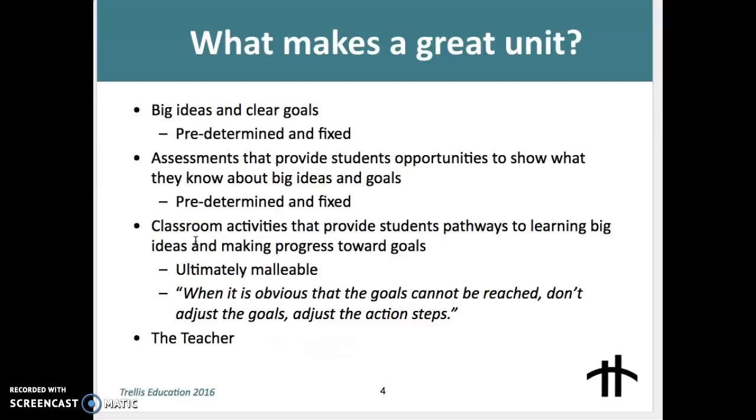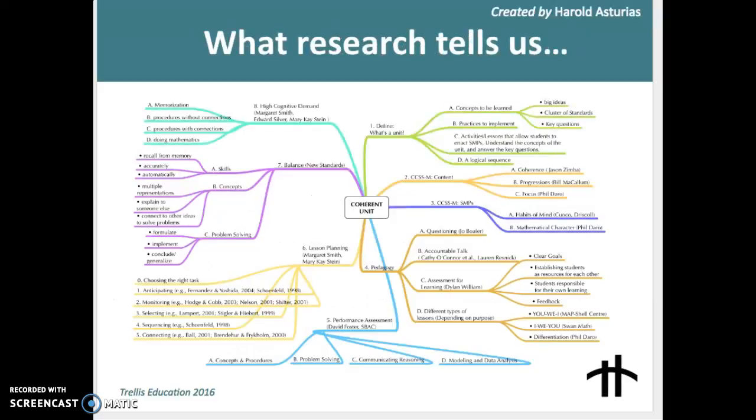They're ultimately malleable, and Confucius said, when it's obvious that the goals can't be reached, don't adjust the goals, adjust the action steps. And I'm going to make a strong case today that the teacher is the most important part of a great unit and the implementation of a great unit, as I'm sure people watching this video don't need to be convinced of.